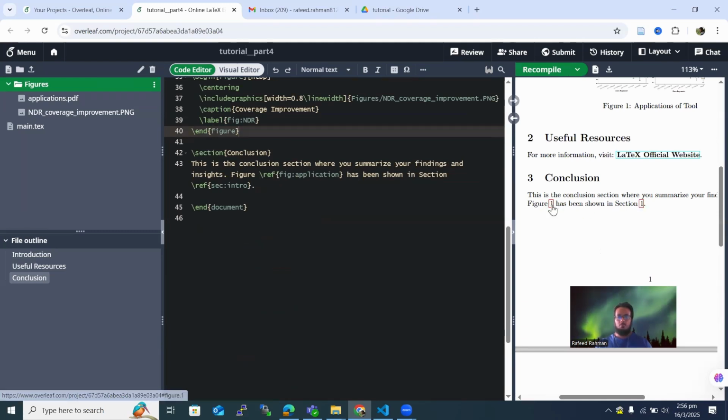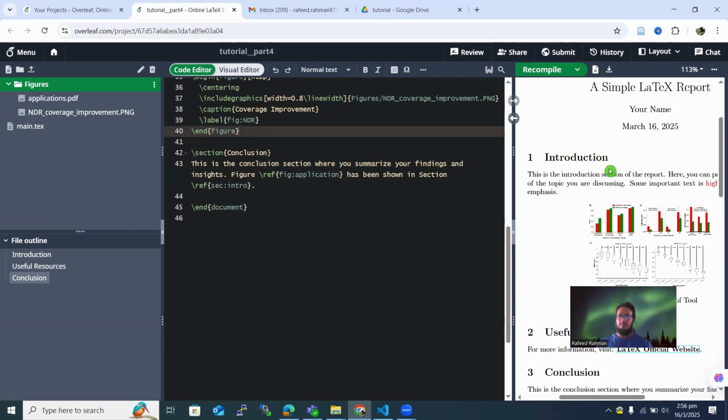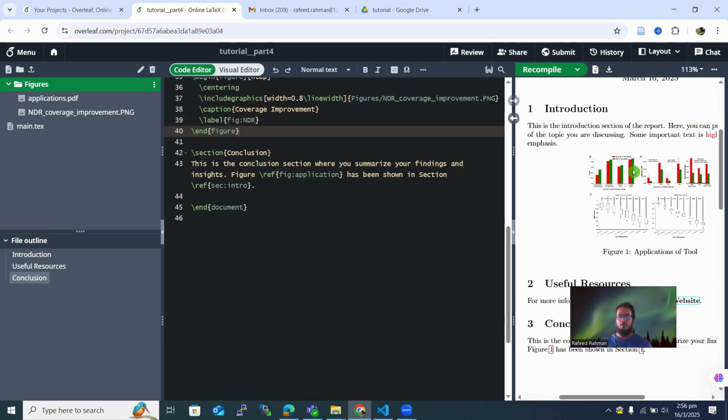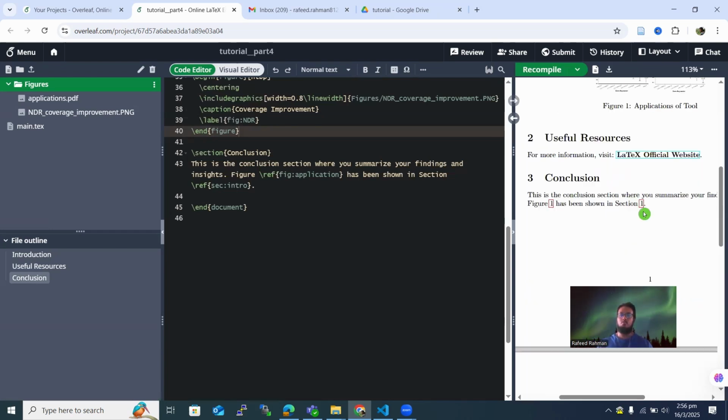Now, how do we do this? Like, how do we actually write figure 1 here? Now, one way is you can just write text, right? You can just write figure 1. But what is the problem with that? As we go on with our document, maybe we can insert some more figures before figure 1, right? So figure 1 can, at the end, become figure 3. And maybe section 1 can be section 2, section 3 or section 4, right? It can change. So then we have to manually change those numbers in our text.